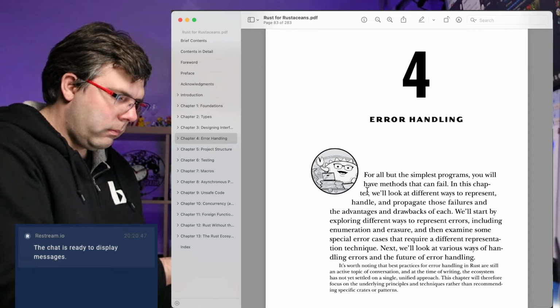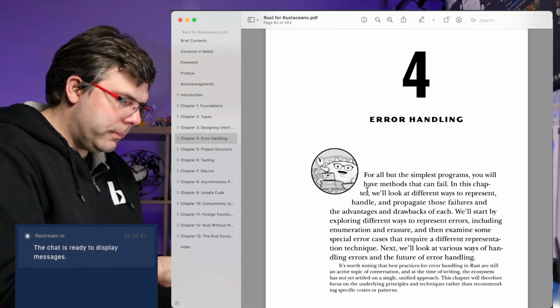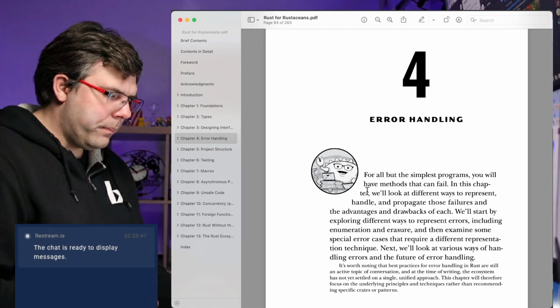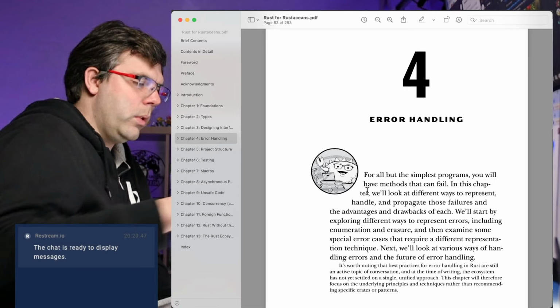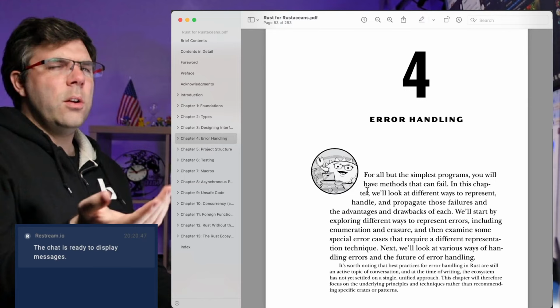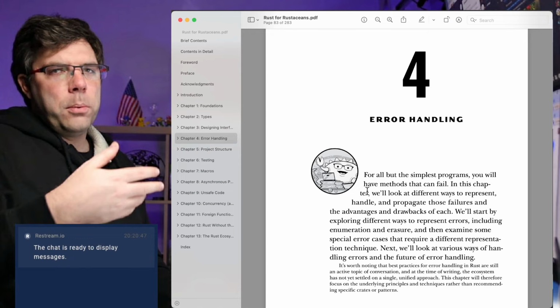You have two main options, enumeration and erasure. Interesting. Erasure is about an opaque error. So basically it's saying here, you've got to consider what's the importance of the error to the user. Are they going to really want to be digging into all the details of it? Or is it just that they need to know that something happened? You've got to consider, is the person going to be able to handle this error, or is the program just going to have to exit, that kind of thing?